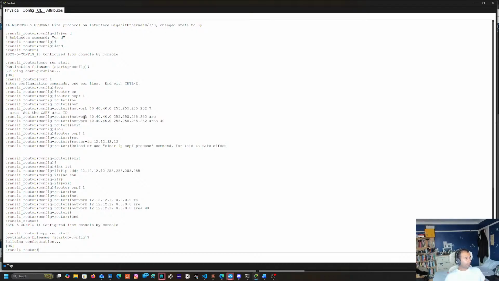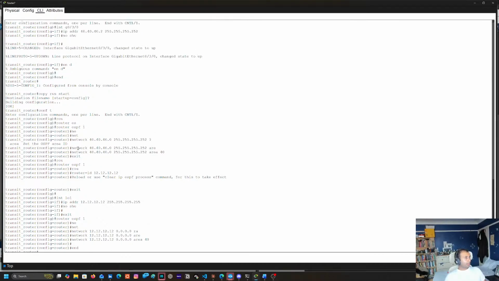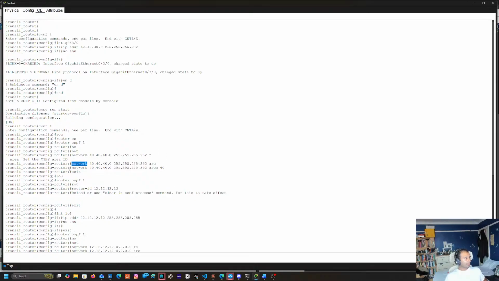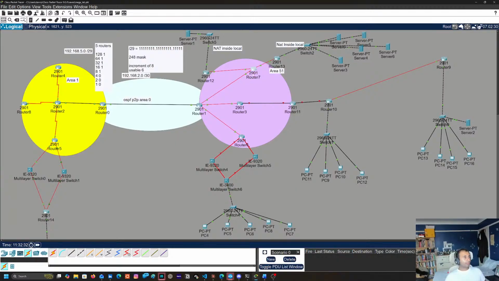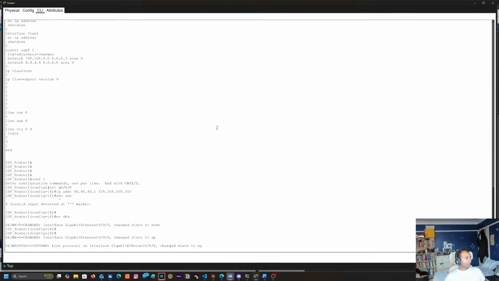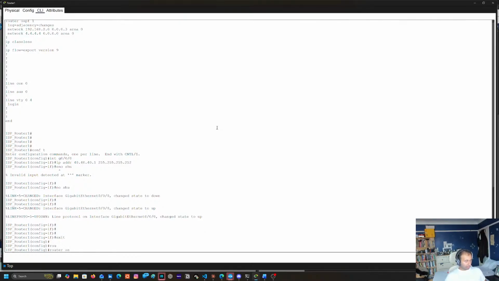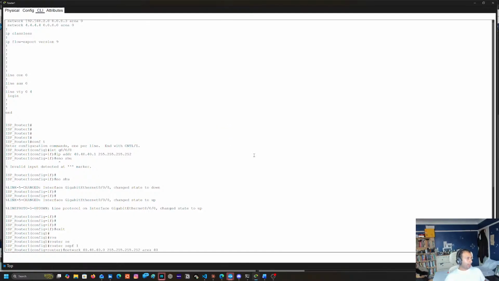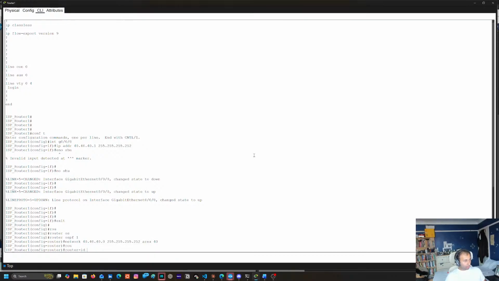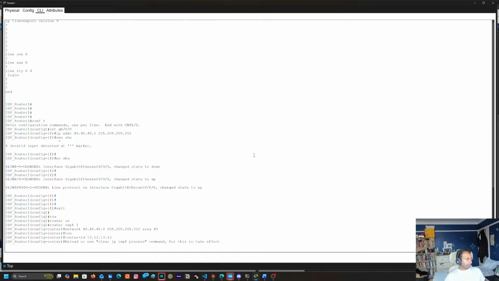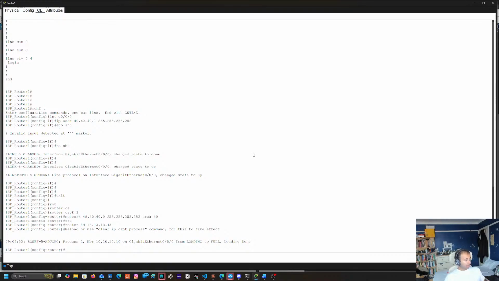All right. I'm going to take this and do the same thing on the other side, basically. Conf t is good. Router OSPF 1. What, our subnet's the same? That's good. And we're going to do a router ID 13.